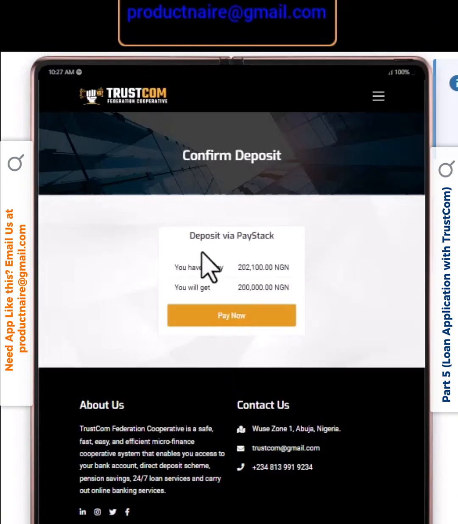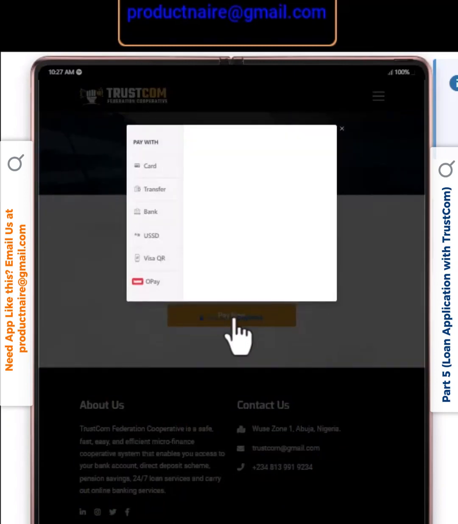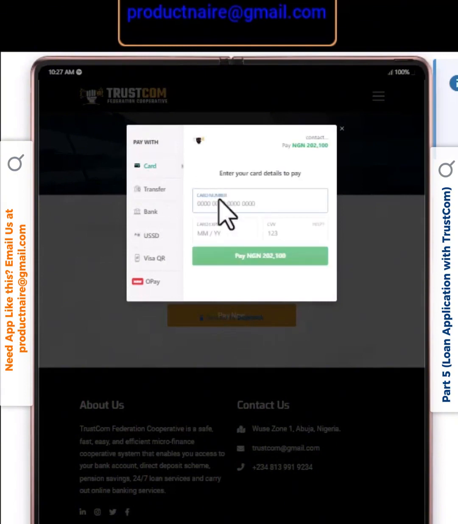Now once you click on submit, guys, just the same way we did, this interface is going to come up where you see that you are paying in total 202,100 naira, and you will get 200,000 naira in your TrustCom account. Now if this is okay by you, click on pay now. All right, now it will still redirect you to Paystack, where you are going to make a transfer, or make a payment of 200,000 naira or whatever amount you want to pay in to your TrustCom account.